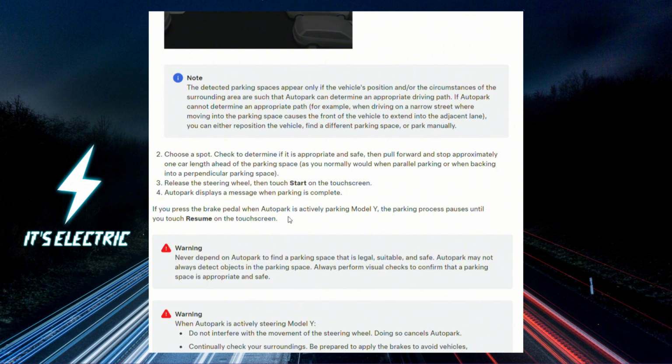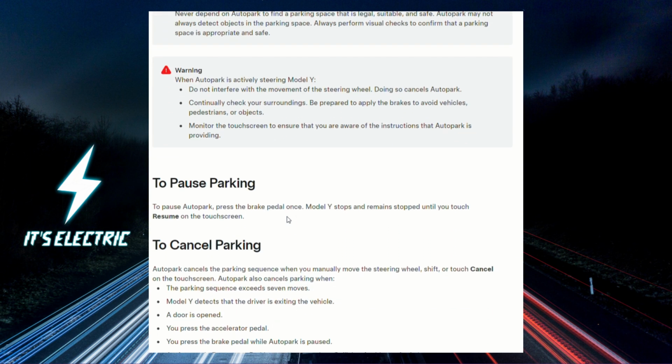If you press the brake pedal when AutoPark is actively parking Model Y, the parking process pauses until you touch Resume on the touchscreen. To pause AutoPark, press the brake pedal once. Model Y stops and remains stopped until you touch Resume on the touchscreen.